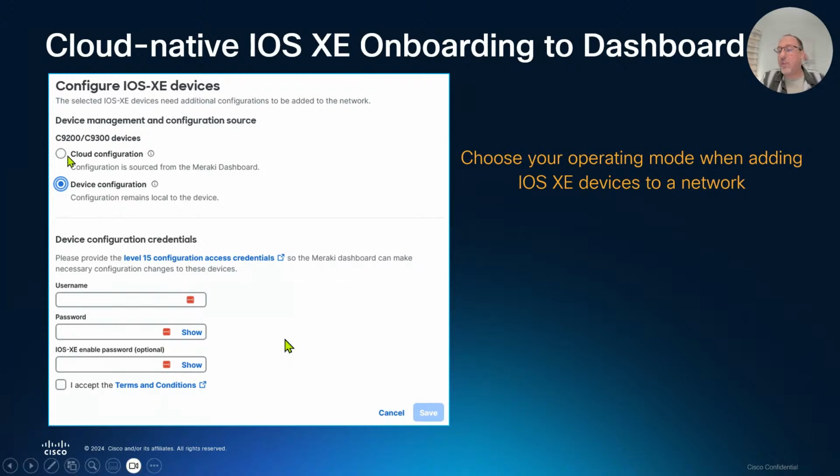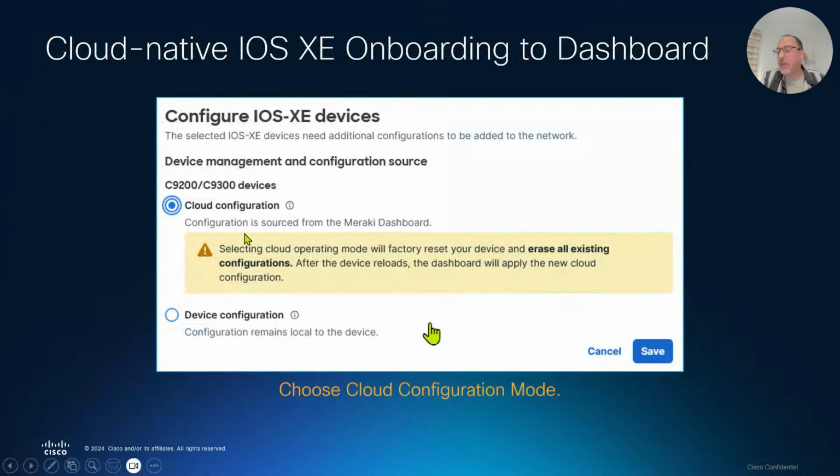If I was to choose cloud mode, this is what it will look like. If I choose cloud mode, it just pops a warning up there, but doesn't ask you for any credentials. The warning is saying, hey, listen, this is going to be a very, very disruptive thing. So if this is a production switch and you're not ready for that switch to go down, don't do this right now. Because once you hit save right here, it's over. That switch is going down because it's going to factory default that switch. And a factory default is way more than just a write. It is a factory default. And then it reboots the switch.